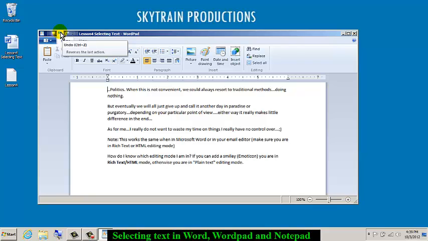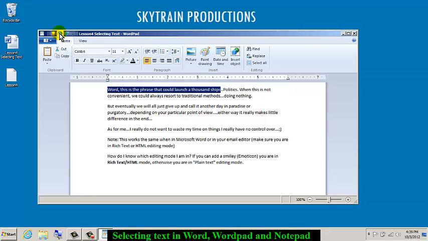Either way, I can left click on this little blue arrow, or I can do the Control Z keyboard sequence. Either way reverses what I just got through doing. So when I click on this little blue arrow for undo, watch what happens. Everything's back the way it was before.